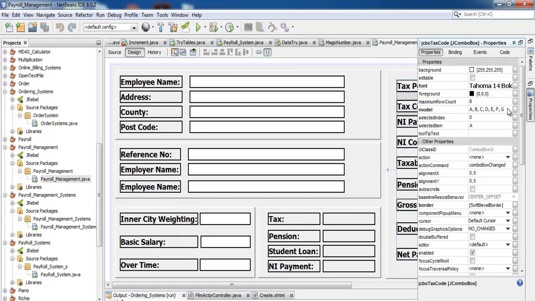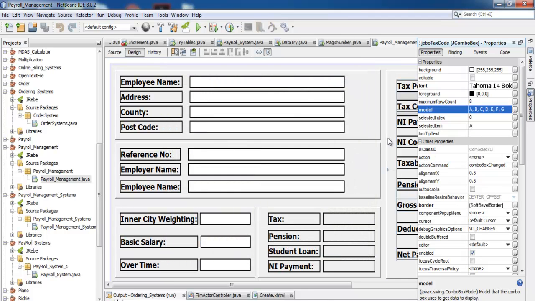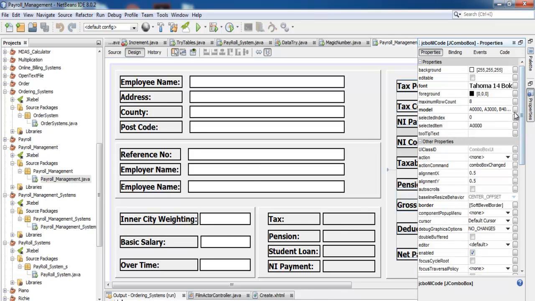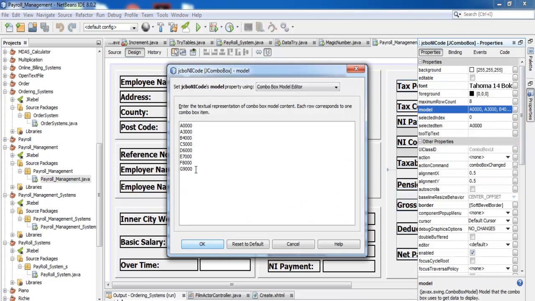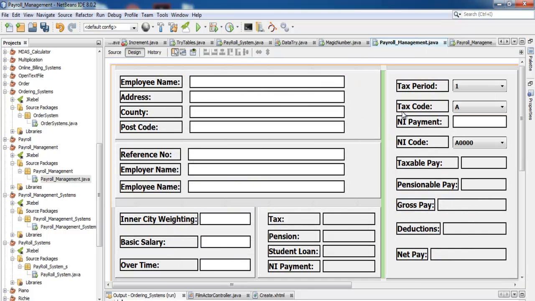0 in this case equals A. Okay, so just make sure you guys don't make a mistake when you're setting that. And the same thing applies to this. If you want to add any more data into it, you can just say H equals 10,000. So that's how much you make a year before you've been taxed. Okay, that's it. Alright, that's how you enter data into the combo box.